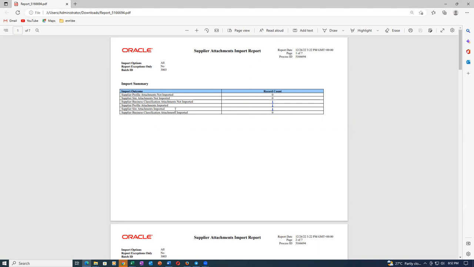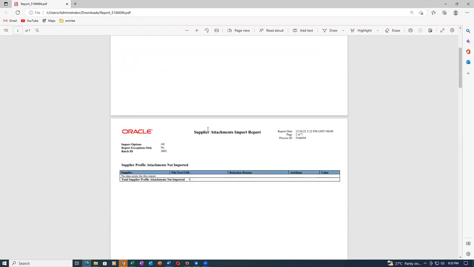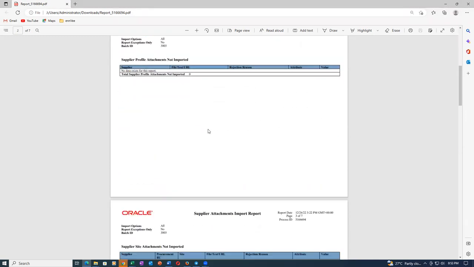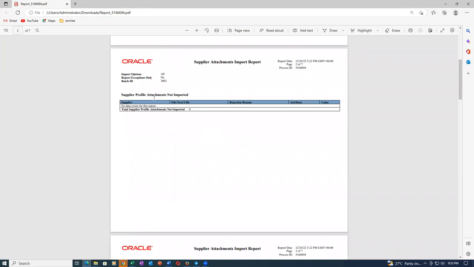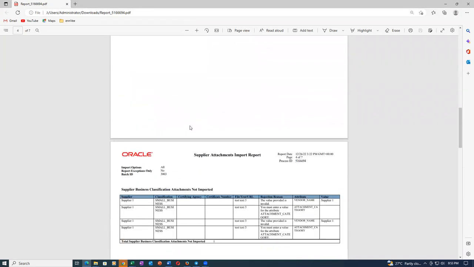Clear, Tijan? Yes, sir. Only one, that's not good. Let's see the error. Go there, click on it, go to November. So this is okay. Supplier attachments not imported is zero. And then profile attachments not imported is zero.